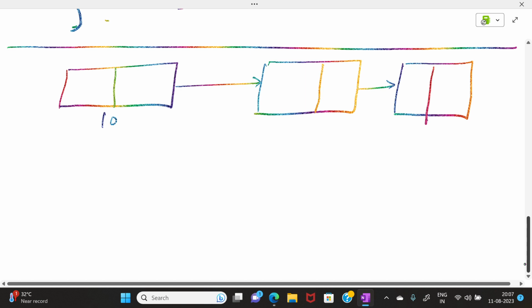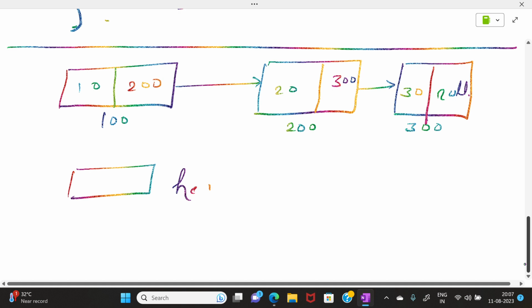Now this is at address 100, this is at address 200, this is at address 300, and this is the last, so this is null. This points to this and this points to this. 10, 20, 30, these are the values. Now we have this head. Head is simply a node pointer containing the address of this.